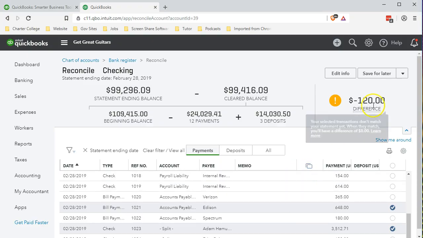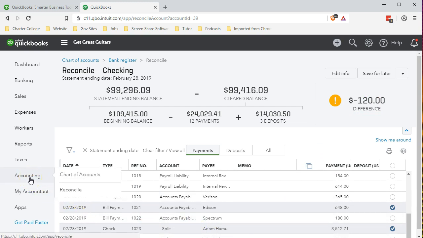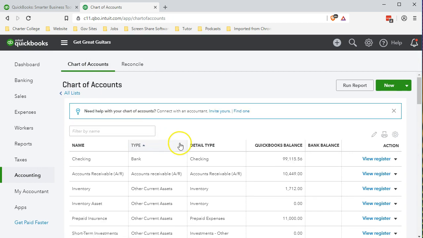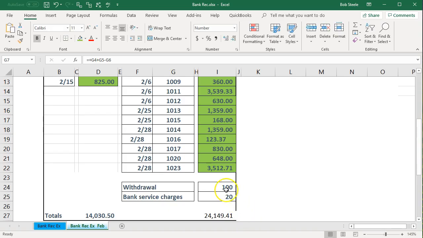So now we're going to say, all right, the 120, we got to add those. We're going to do the same thing as we did last time. I like to go directly to the register to do that. So we're going to go to the accounting. We're going to go to the check register. We're going to go to the chart of accounts, and we'll open up the checking account register, and we're just going to add these two items. These are in the bank statement. We can't change it. It is what it is. We have to add them.